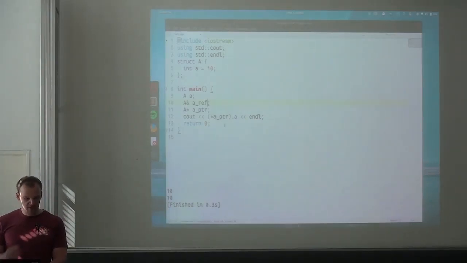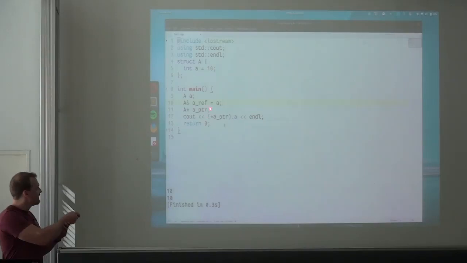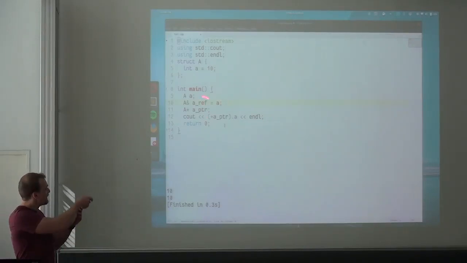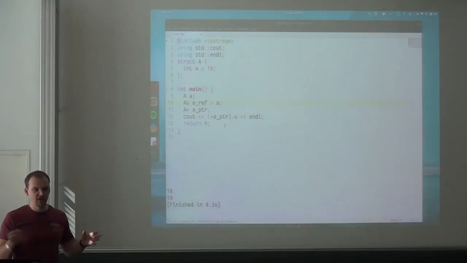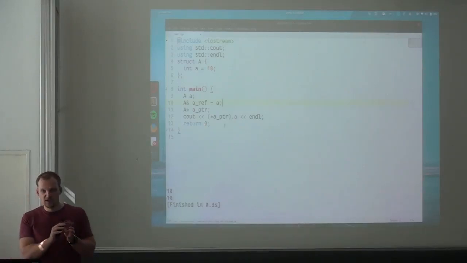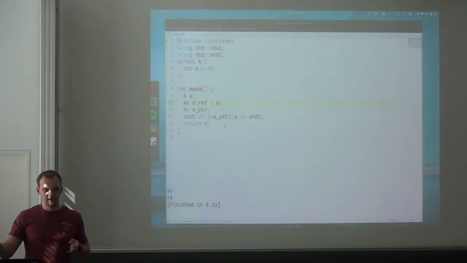So now, how to initialize them? I can pass here just a, right? We've seen it before. And the reference will be initialized as a reference to this a. Now, these are virtually the same. If we modify aref, it will modify a. If we modify a, aref will also be modified, because aref is just connected to that variable. Okay?